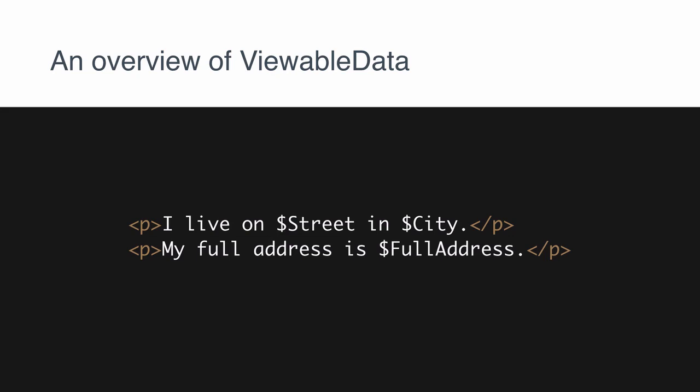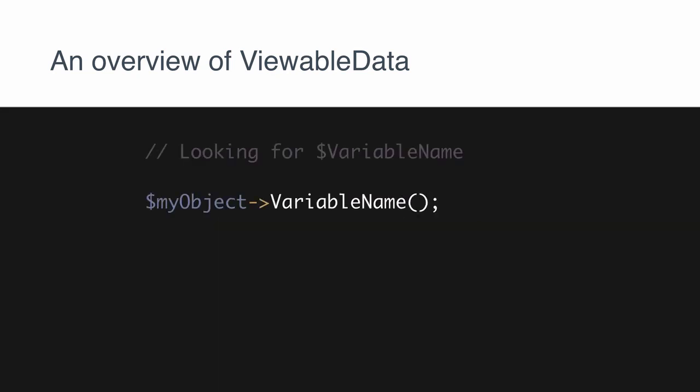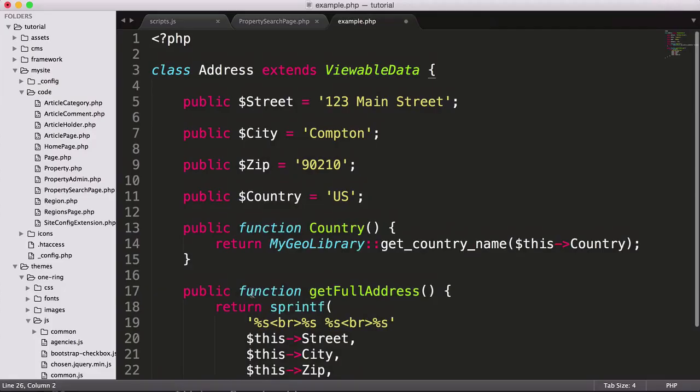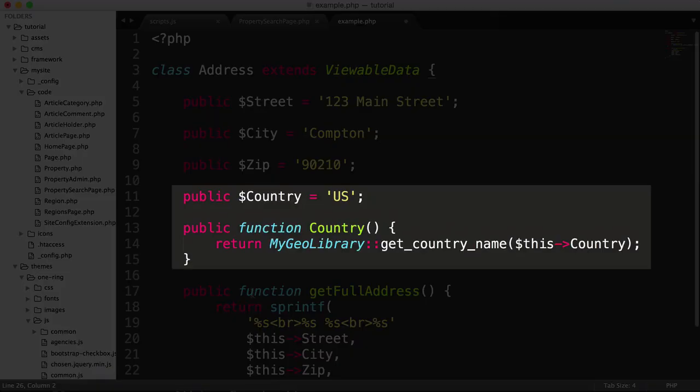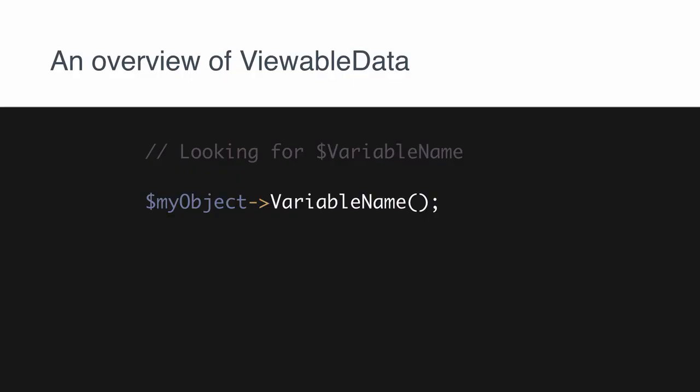ViewableData has a very specific way of resolving the template variables on the object. First, it's going to check if there's a public method on the object called the variable name. So in this case, $Country would override the country property that is set to US. If that method doesn't exist, it will go to a method called getVariableName.